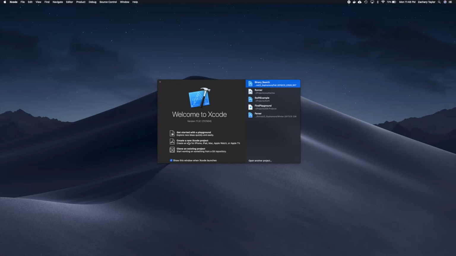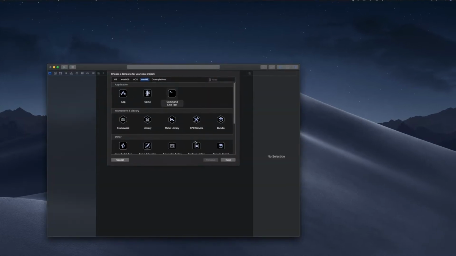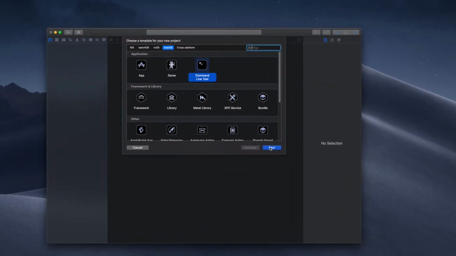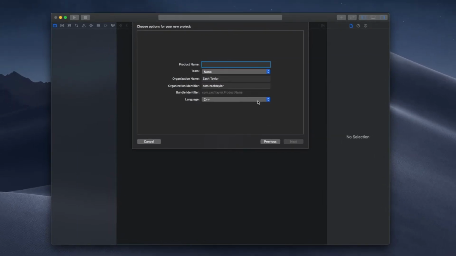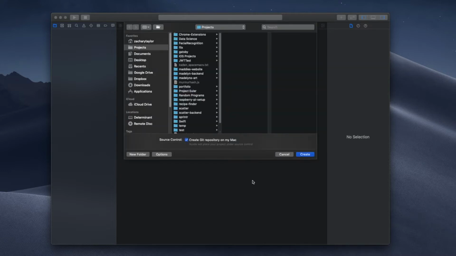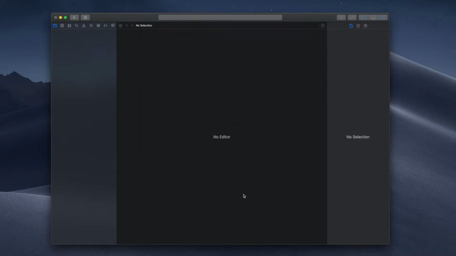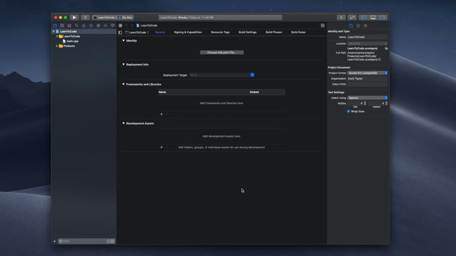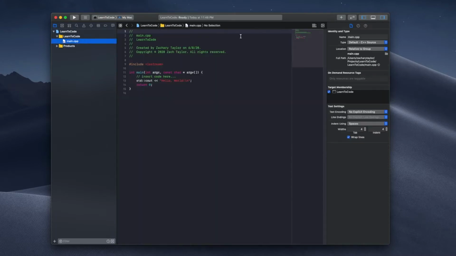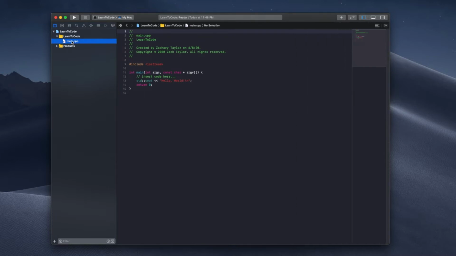But anyway, I'm going to go ahead and create a new project in Xcode here. I'll click create a new project. It's going to be a command line tool, and I'll give it a name. I'll just call it Learn to Code. Language is C++, and I'm just going to leave everything else the same. I think this is a good folder to make it in. Here we go. Right here, this is our C++ file.